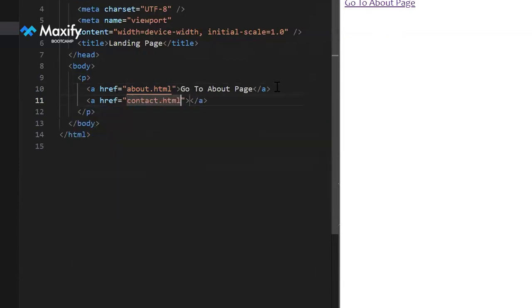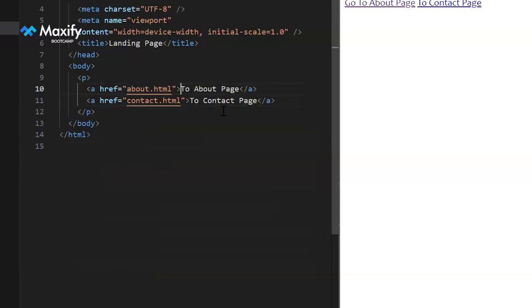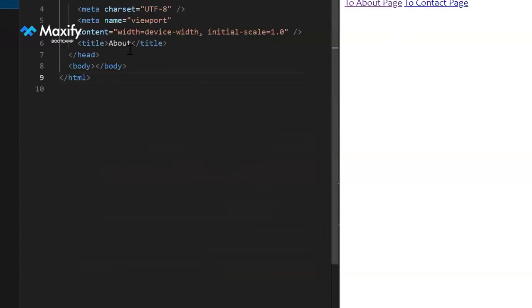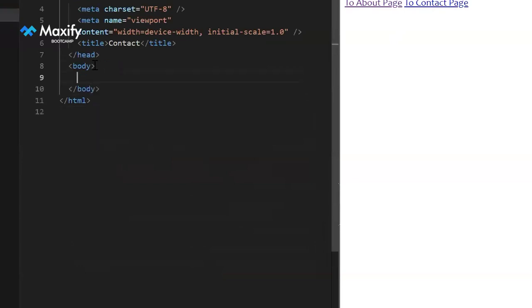You can have another anchor tag for contact. Let me just call it contact page. Let me remove this go to, it sounds awkward. This is to contact page. This is to about page, right? Now let me go inside the about page. Let me put an H1 inside. This is about page. Let me go inside contact. Inside of the body, I can now put another H1. This is contact page. Inside contact page we wrote this is contact page. Inside about page we wrote this is about page.